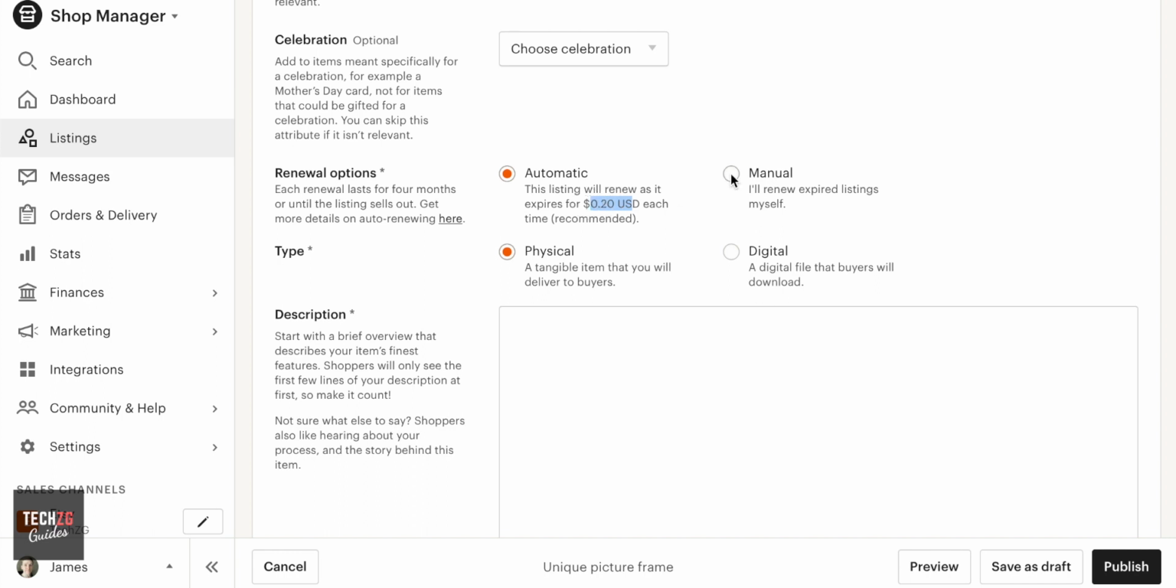Or you can change it to manual, which means that when the listing expires, that is it, it's gone, and you're going to have to manually redo it again. So depending on which type of seller that you are, just choose one that's right for you. I'm just going to choose automatic for now.